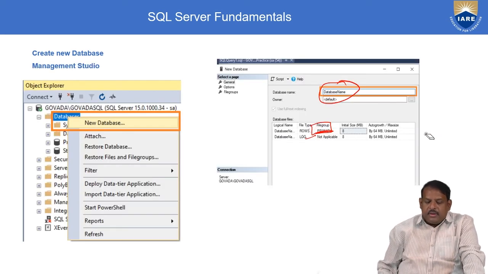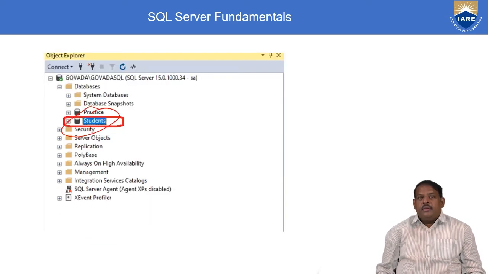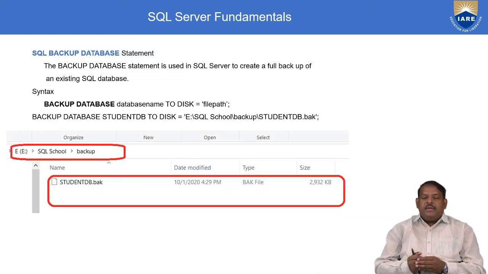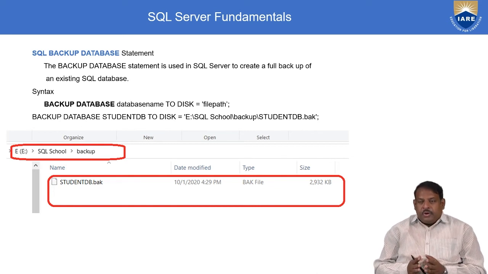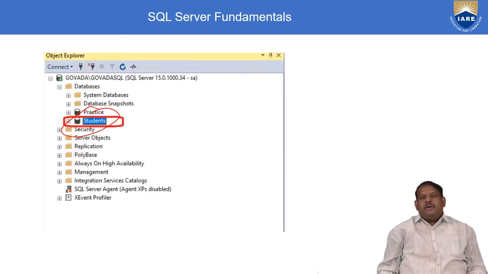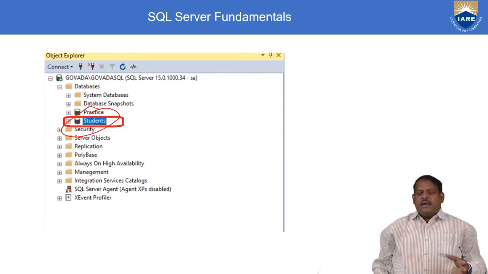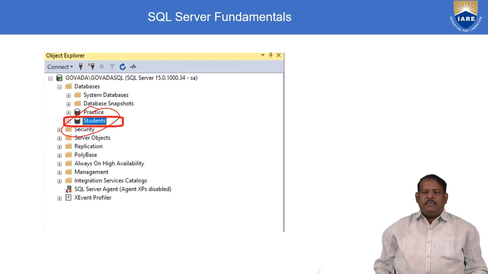Second is by using the graphical interface: right click the database and say new database. Third thing is after creating the database, you see that your database is created. Now I have said that something called database backup and restore. Now your database is created, you have inserted some records in some tables, and this is the student database.